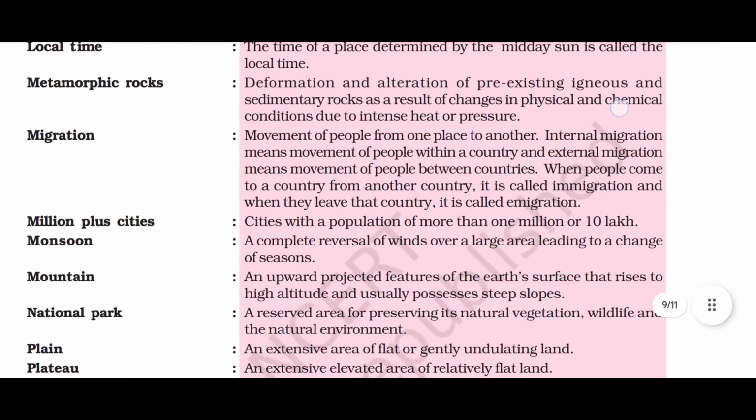Metamorphic rocks, deformation and alteration of pre-existing igneous and sedimentary rocks as a result of changes in physical and chemical conditions due to intense heat or pressure. Migration, movement of people from one place to another. Internal migration means movement of people within a country, and external migration means movement of people between countries. When people come to a country from another country, it is called immigration, and when they leave that country, it is called emigration. Million cities, cities with a population of more than 1 million or 10 lakh.